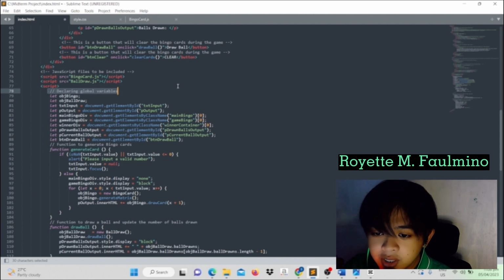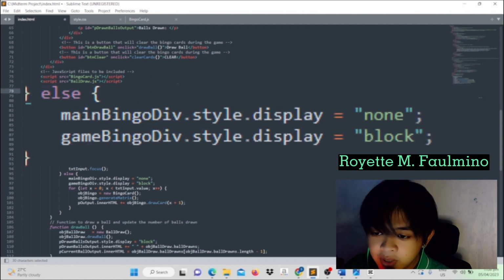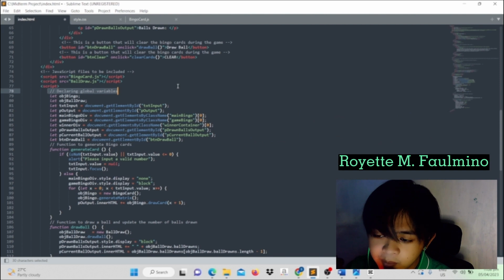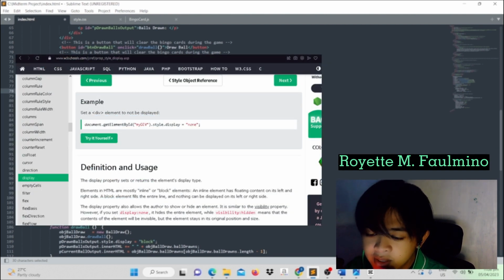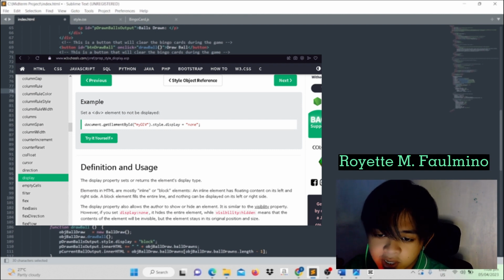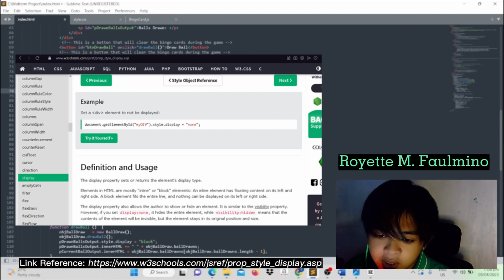The generateCard function consists of validation if the user entered values that are not a number, as well as numbers that are equal to or less than 0. Once the user successfully enters a valid input, the main bingo div, which is the interface, will be hidden by applying display equals none to its style. Display none basically hides all of the elements in the main bingo div. You can learn this again on W3 School.